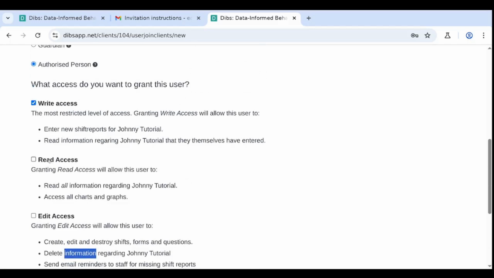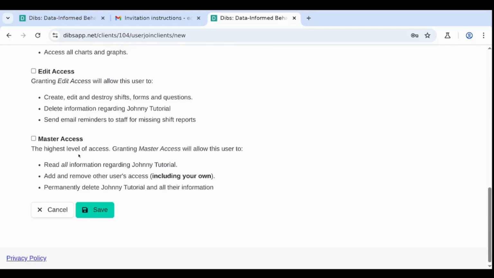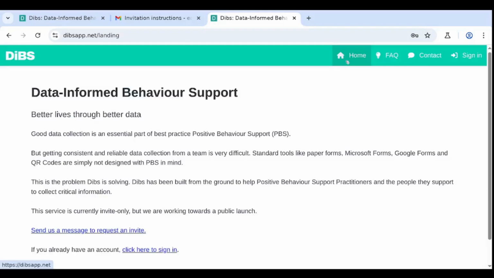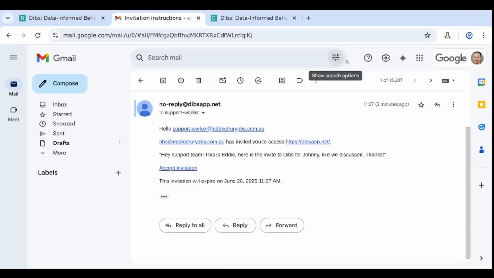They're going to need that. I'm also going to give them access to read information that other staff have entered there as well, and click on Save.